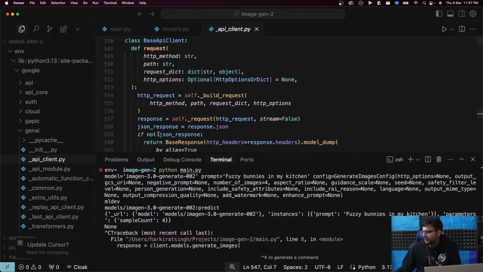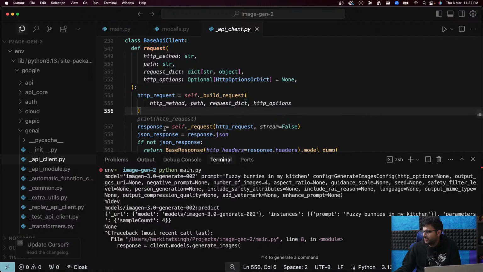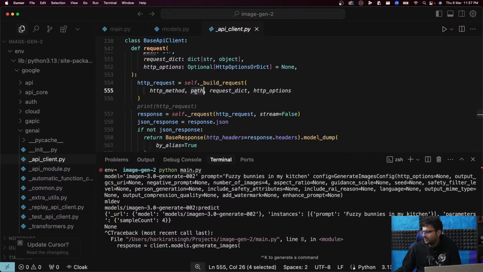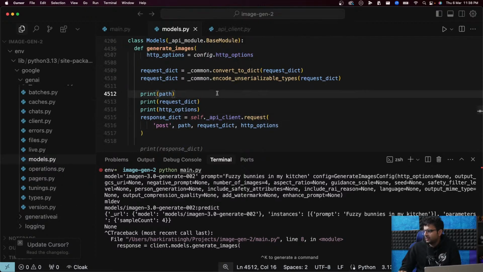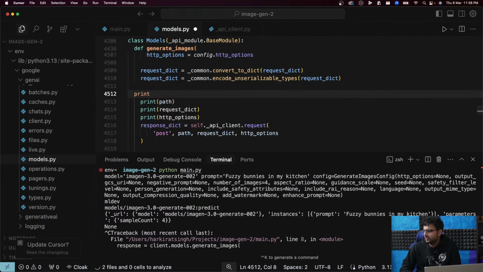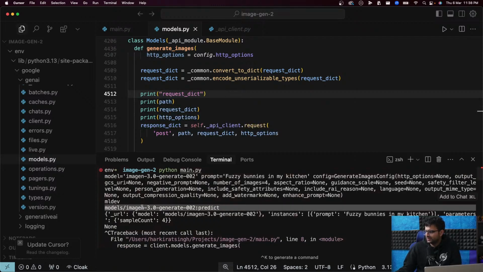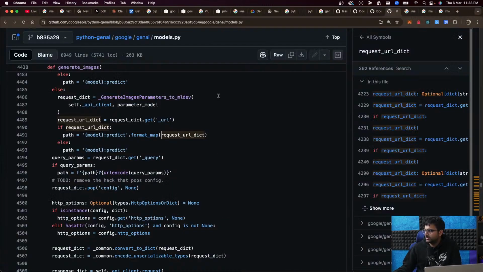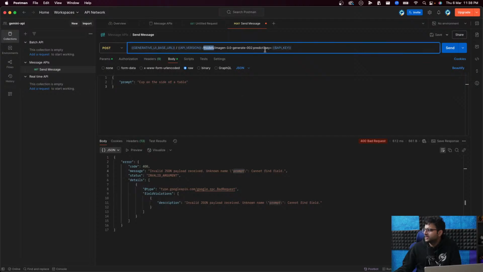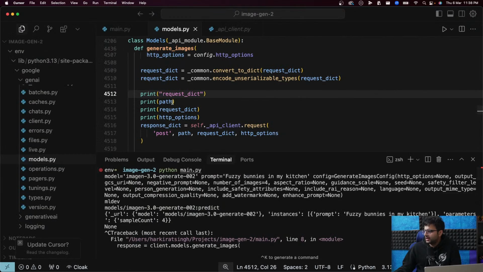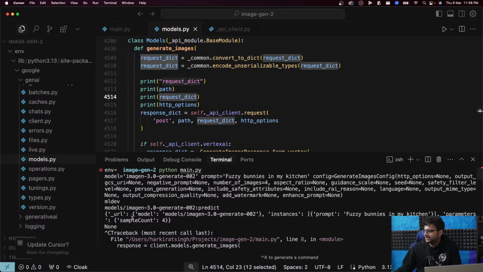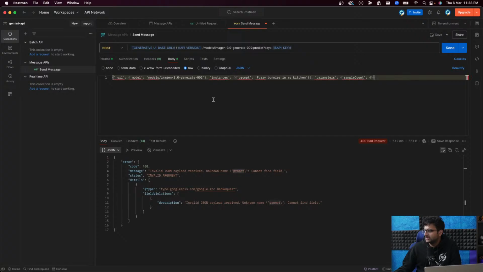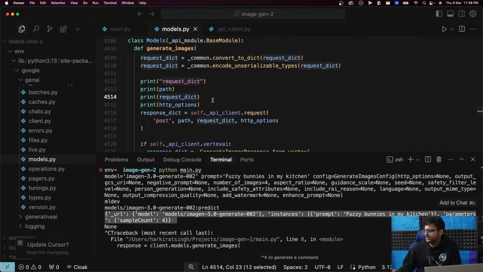path, which is a string. Okay, I need to put a log here. Print. This is most probably the path. I think everything else is just random. Models slash this thing colon predict. Model slash this thing colon predict, and then request dictionary. That's probably the arguments that we have to send. That looks very weird if true, but let's see.